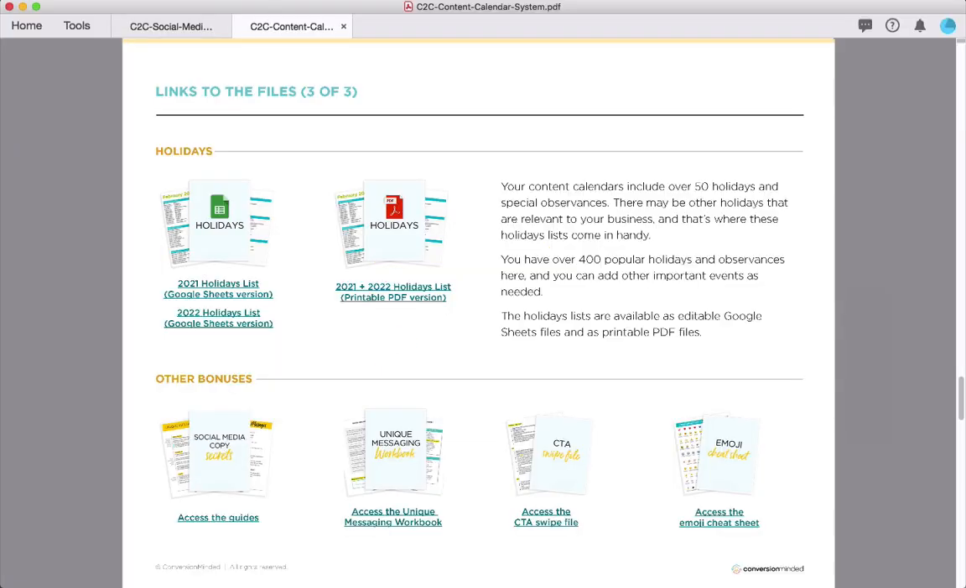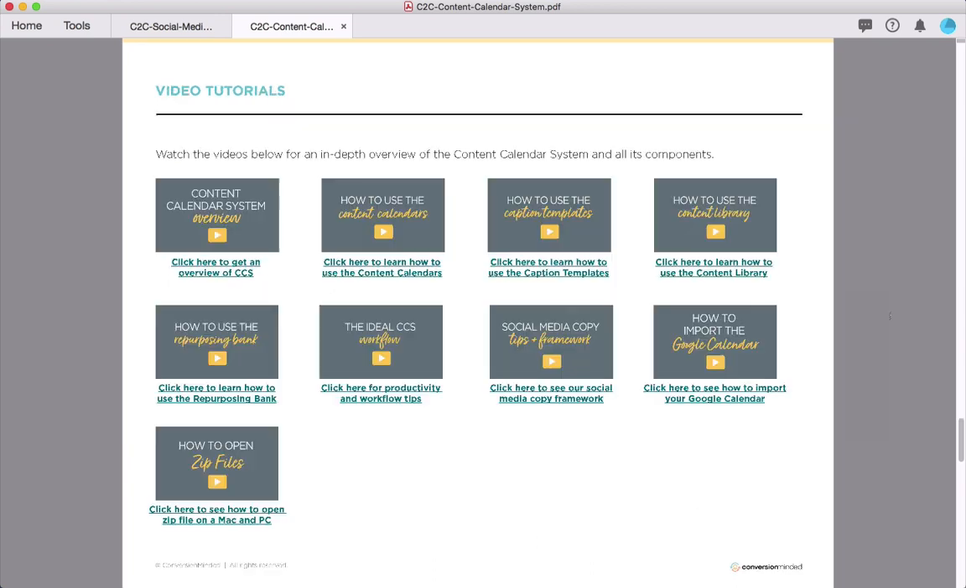Now, one last thing I want to show you is the bonuses you'll get. You'll have a complete list of holidays and special observances for social media. These include the major ones that are already listed on the calendar, plus additional ones that you may find relevant to your business and interests. You'll also have social media copy secrets to help you create unique content that is highly engaging, highly compelling, our call to action swipe file, and emoji cheat sheet. Plus videos and tutorials to help you get the most out of the content calendar system.